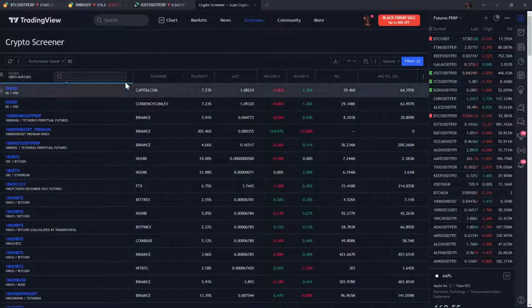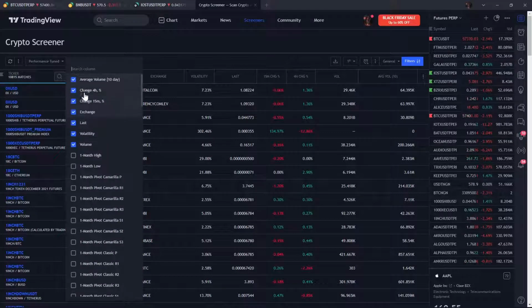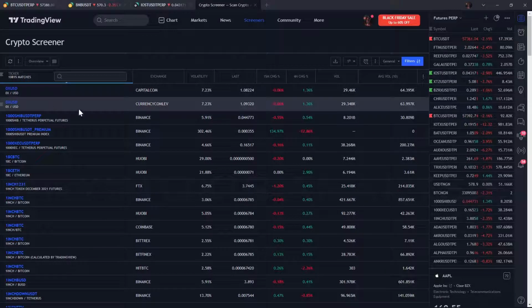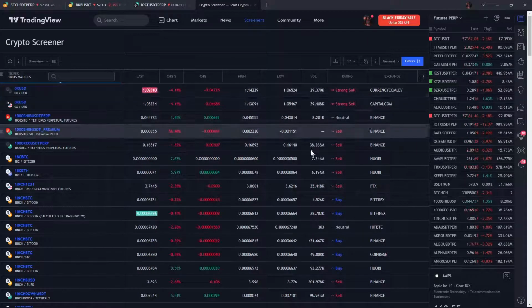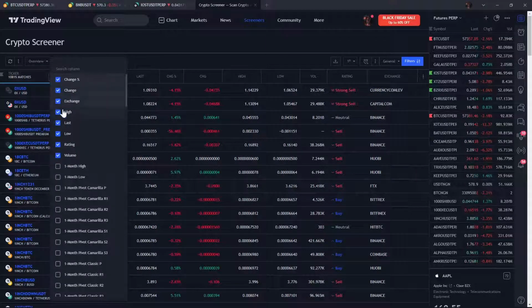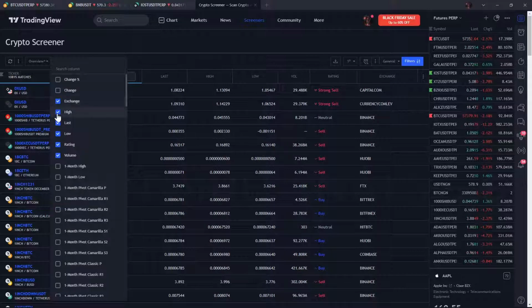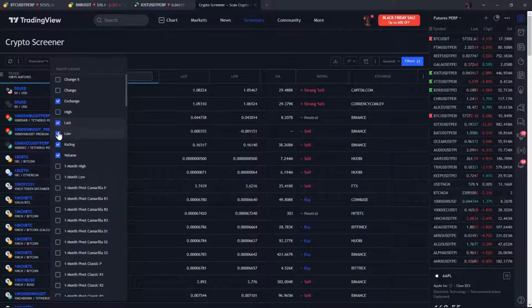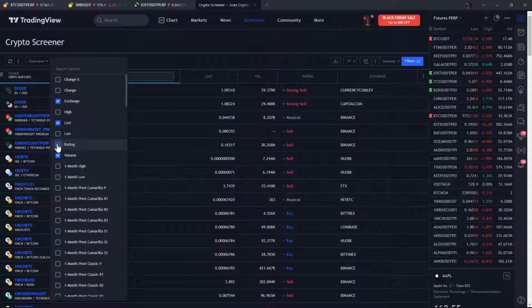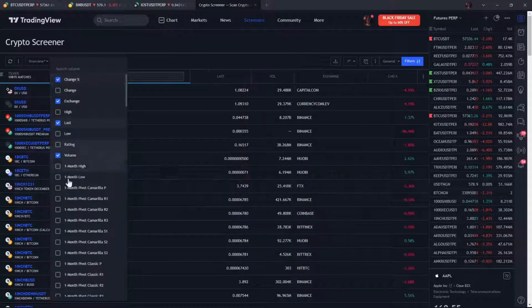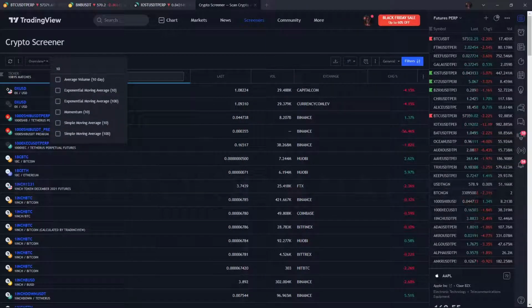Okay, so you can actually remove and unremove things that you do not want. You can go to the overview here for the default. So let's make the ones we want. What I would like to see is the exchanges, the last price. I do not need the low, I do not need rating, I need volume, I need percentage change, then I need 10 days volume.